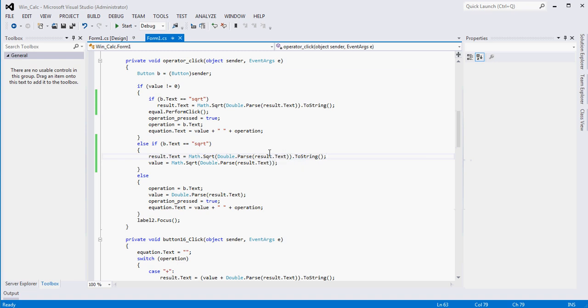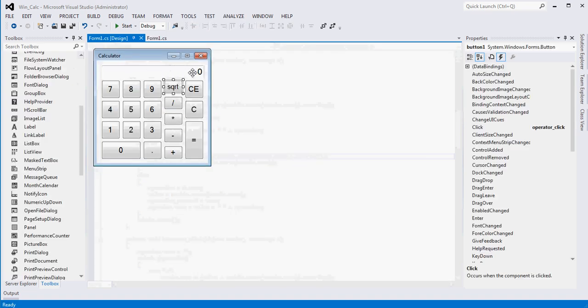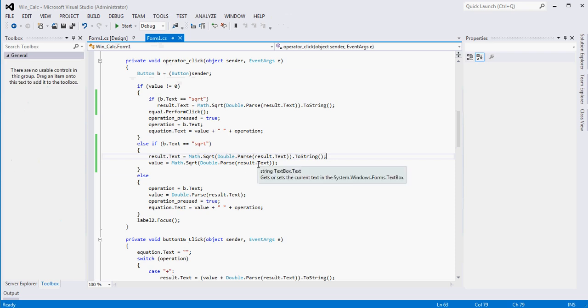So I'm just parsing result.text. If you recall, this is result.text. I'm just parsing that out into a double, passing it to Math.Sqrt, and then showing the result here in our text box. I added similar logic up here just in the event that someone has already done a little bit of math. Someone did 5 minus 1, and the answer is 4, and then you hit the square root button, we want to see that 2 comes up, right? So it's going to play off of if there's a value already stored in the value variable.